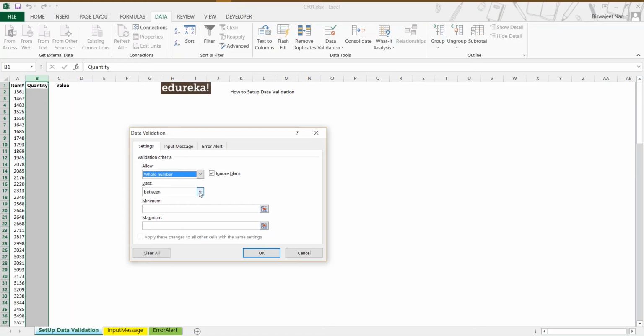Below that, you have another drop down which gives you between, not between, equal to, not equal to, greater than, less than, greater than or equal to, and less than or equal to. So based on your criteria, you can make the selections. For us, between would be a good one. The reason is we have decided that our quantity should be between 1 and 9. So let's take the minimum whole number quantity as 1 and maximum as 9, and let's click OK.